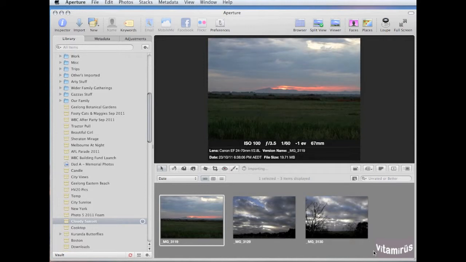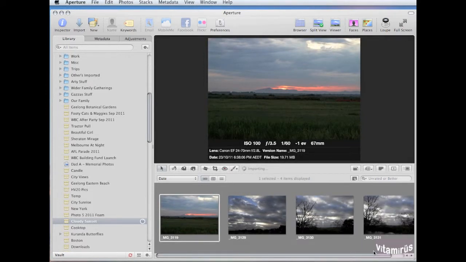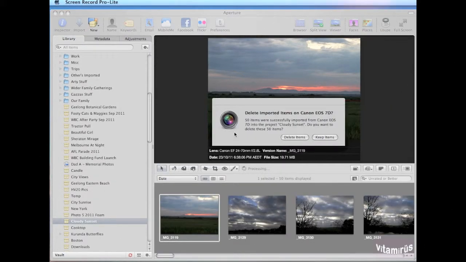This will take a while, so I'll pause the recording here, and we'll pick it up in just a few minutes. Okay, so that's finished importing. You can see here it imported 50 photos from just being out for a few minutes today, and this dialog box has come up here.